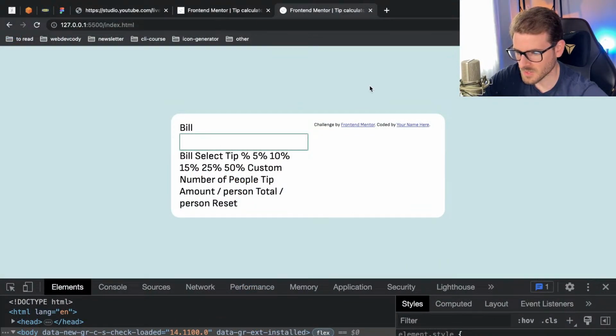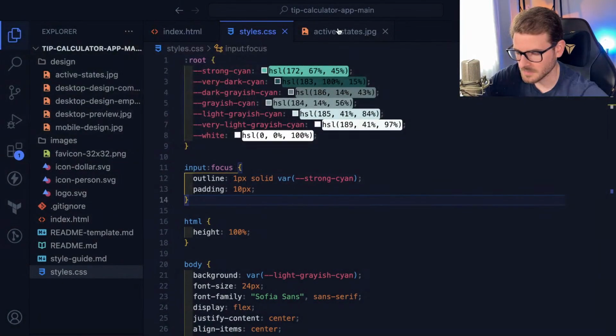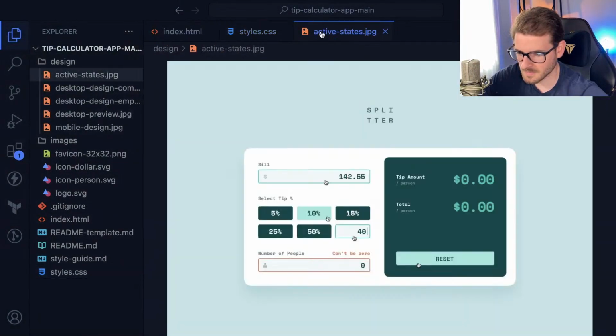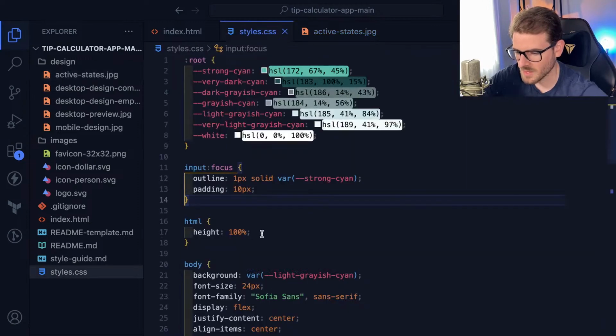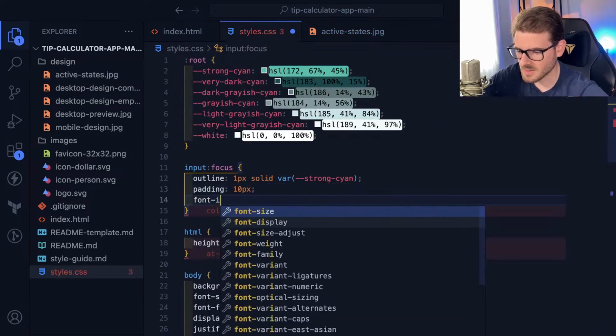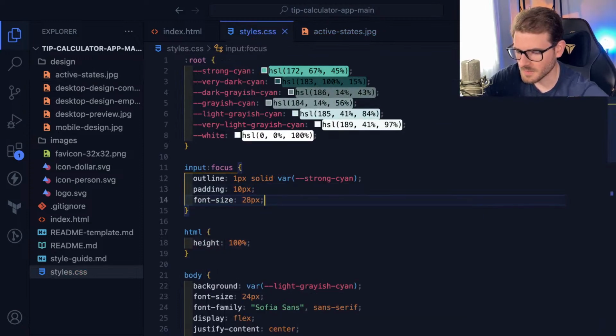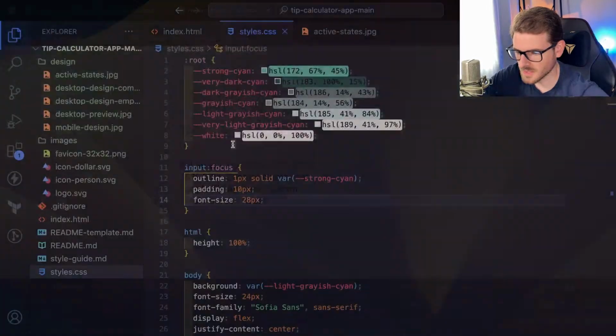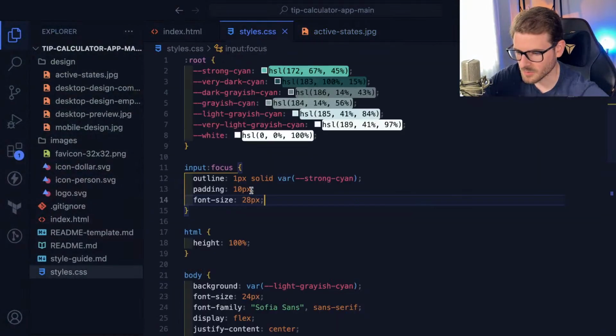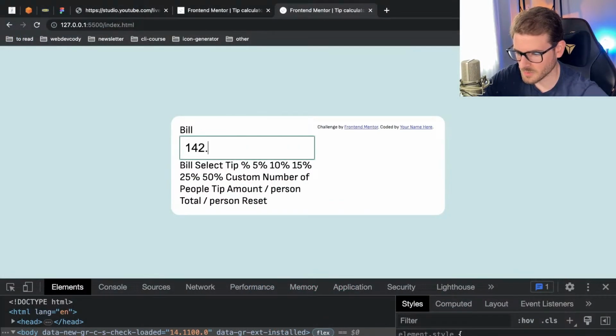And then I don't know what color or what font size we should use here. This looks pretty large, right? This looks like maybe 28 pixels or something. So I'll say font size 28 pixels. That's probably too big, but they typed 142.55.